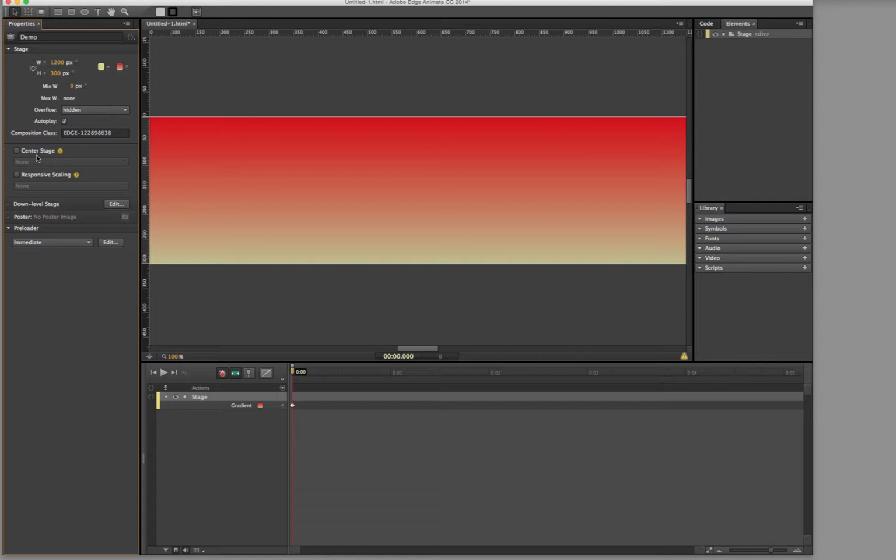Here you can center the stage, and that's what I like to do. This is one of the newer features that have come out recently. The center stage is a really neat little thing to have because the way you center the stage, you can center it horizontally or vertically or both. I like horizontal, so I'm going to leave it in horizontal.